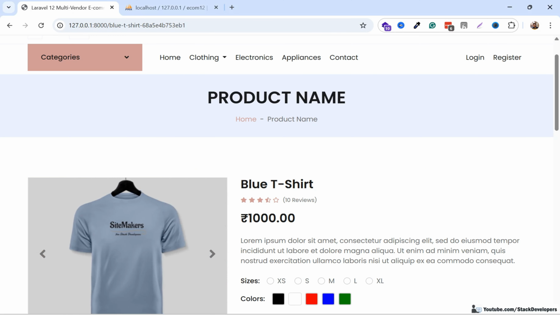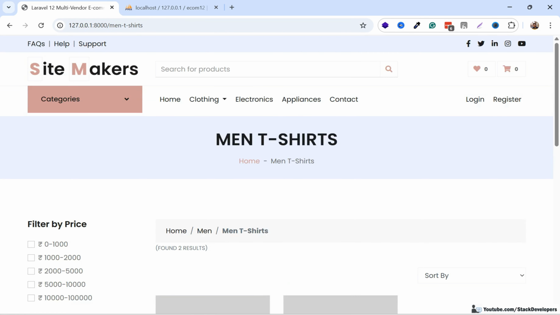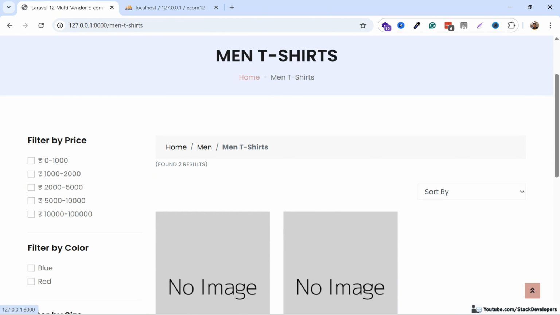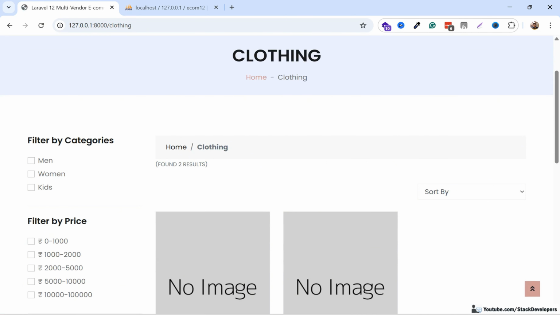Here I'm going to show you that this is the breadcrumb. We are going to make it dynamic. Right now it is static. In the listing pages as well, you can see that we have the breadcrumb, home and men t-shirts. Here you can see the proper breadcrumb: home, men and men t-shirts. If I open the main category, then you can see home, clothing, men. If I open the clothing category, then you can see only home and clothing. So this breadcrumb depends upon which listing page you open.